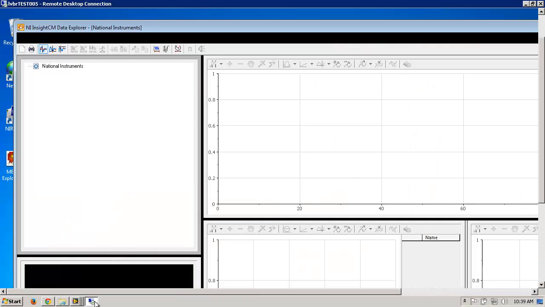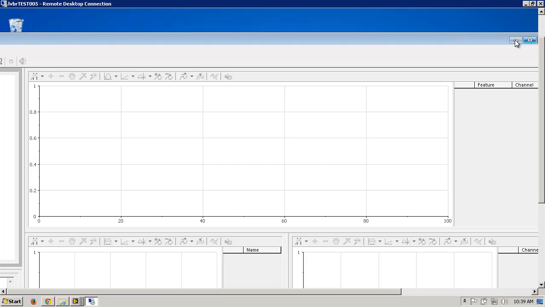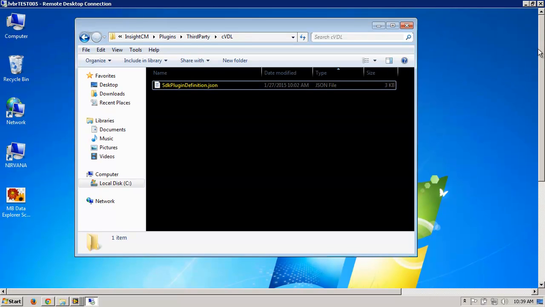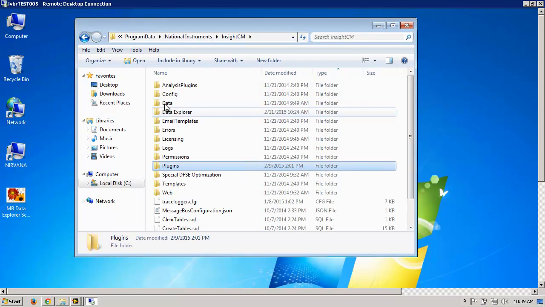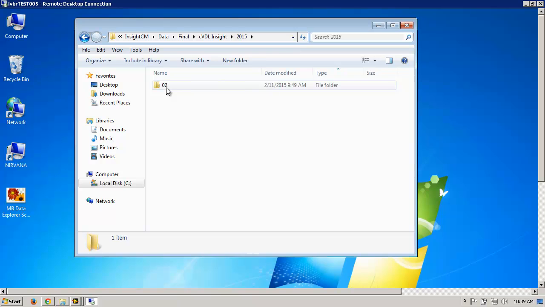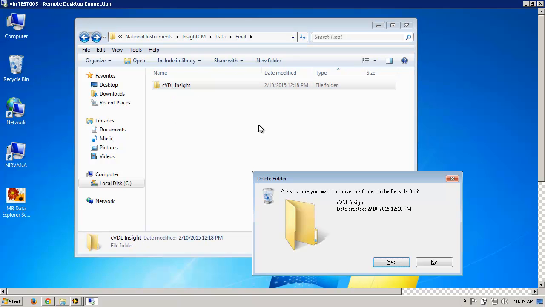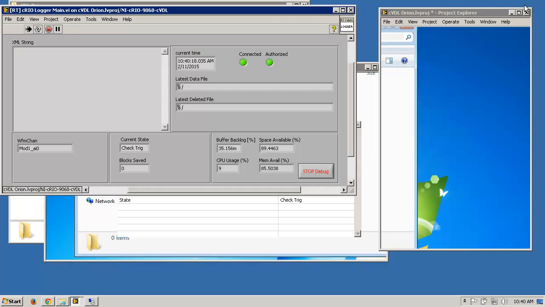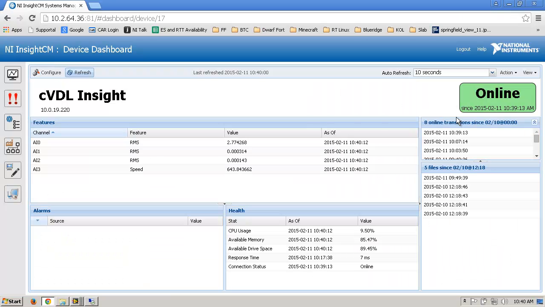Alrighty, so on the server, this is our Data Explorer, we'll be here in just a minute. On the server, there's a directory, InsightCM data final. CVDL Insight, is there stuff in here already? Oh yeah, this is some old data. So let's delete this. I'm expecting data files to start showing up inside of here. Again, we can kick off file from the web. From the device dashboard, we can say action force trigger. Let's see if that does anything.